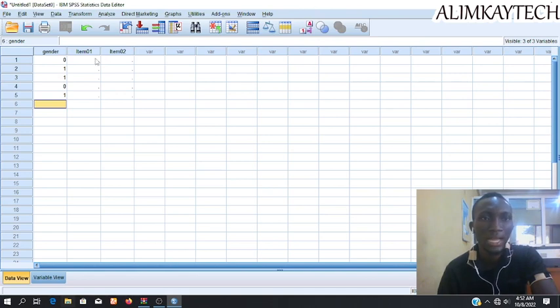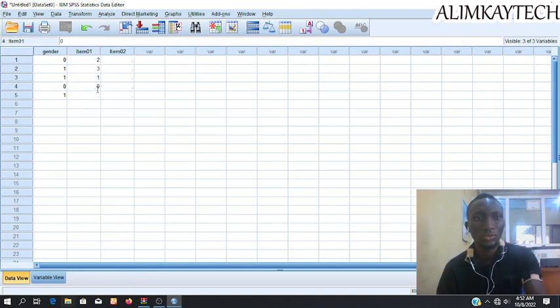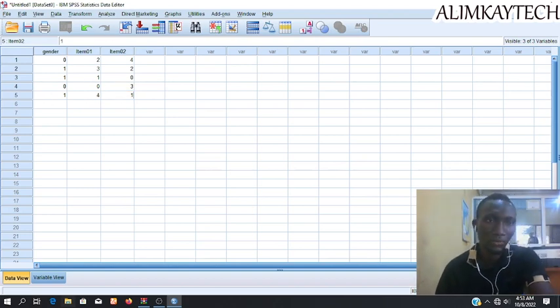Now let's come back to item 01. For item 01, we can have 2, 3, 1, 0, and 5. For the next item, we can have 4, 2, 0, 3, 1. As you can see, we have input data or values into the items.